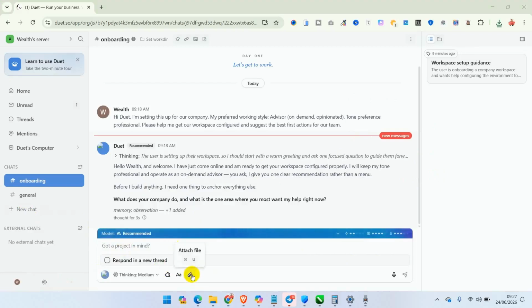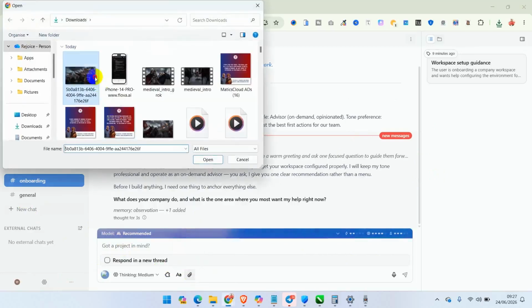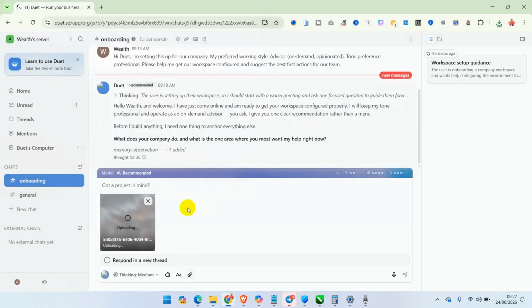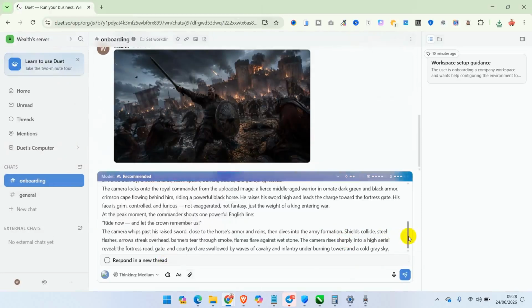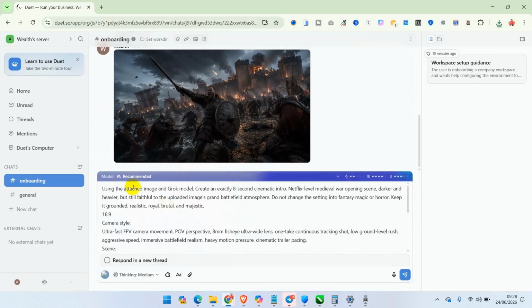On this attach image option, I'm going to click on it, then select the image and attach it. Now I'm going to send this. You can see I've sent the image. Now I'm going to bring in my prompt. You can see what I did was, using the attached or uploaded image, I then specified the particular model I wanted to use.